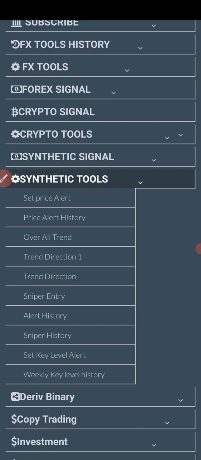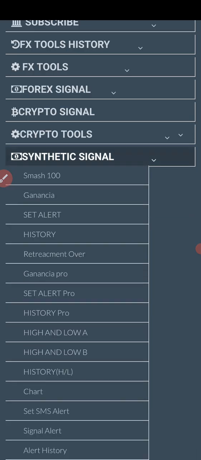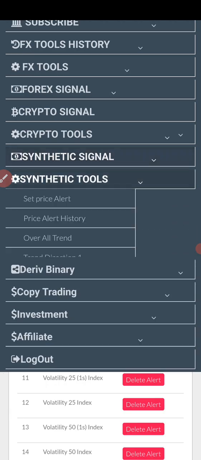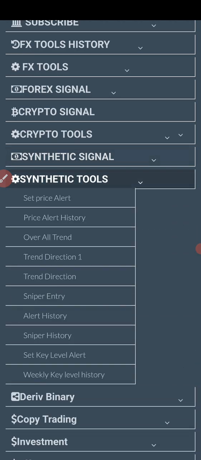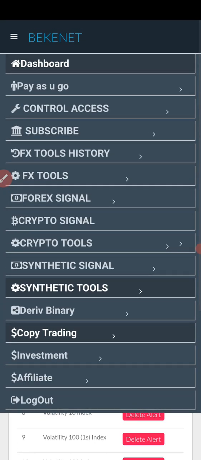So the first thing we're going to do: trading is very, very difficult. But if you have tools, you'll be able to know what you're doing. Now, the forex aspect is very robust. We have a whole lot of tools that will make you trade like a pro without stressing yourself. Do you understand? So I'm going to be clicking on these tools. Now, if you look at the tools, very robust. Everything you need is available here.